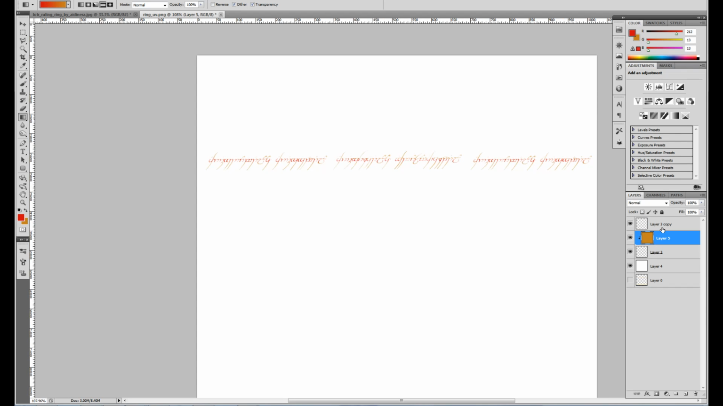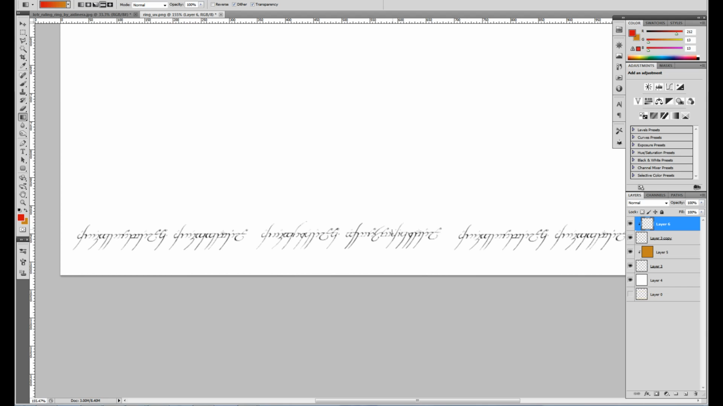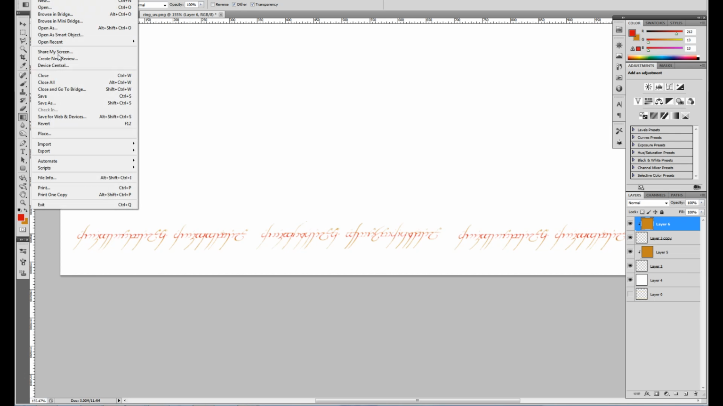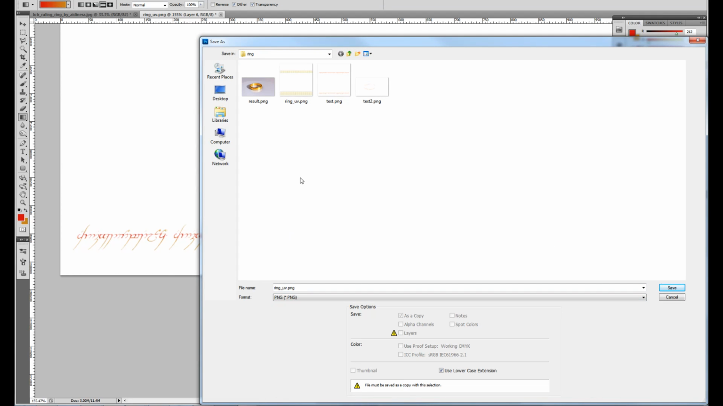Now for this one here, I'm going to do the same thing again. Create clipping mask. And we're going to create a clipping mask just in here. Alright, so that's looking pretty sweet like that. So now what we need to do is go File, Save As, save this as a nice PNG file, and we can just, what are we going to do? Let's call it ring underscore text. That should be sweet.